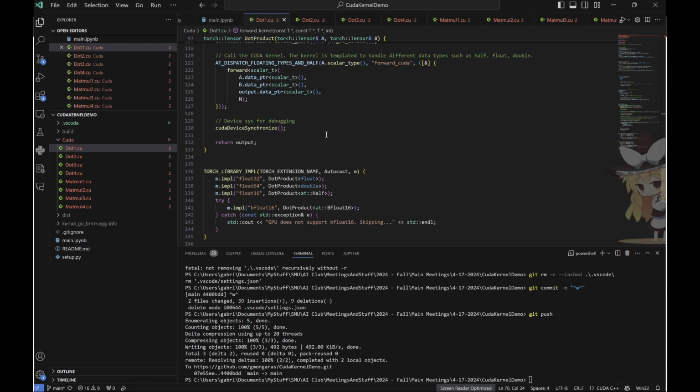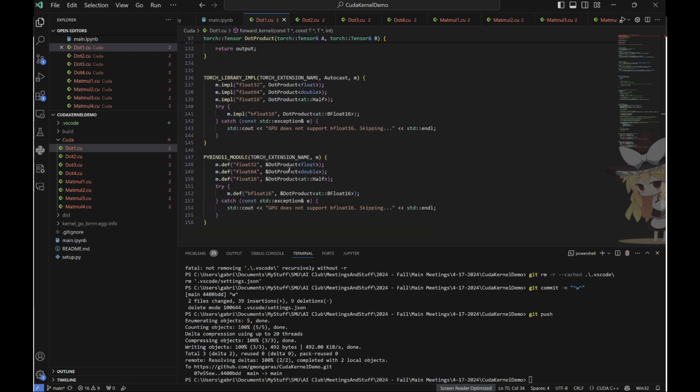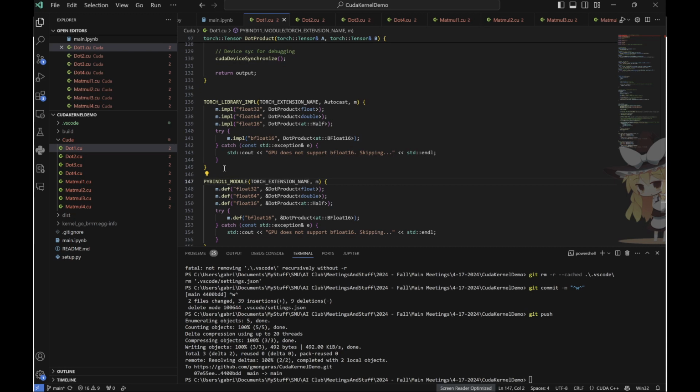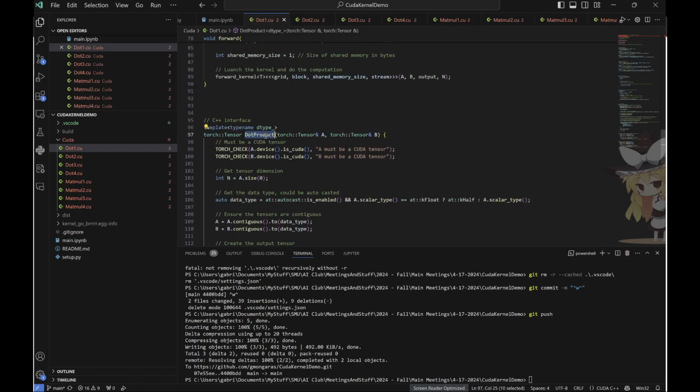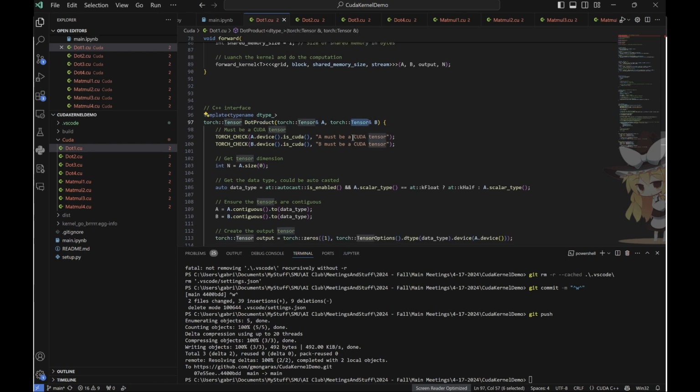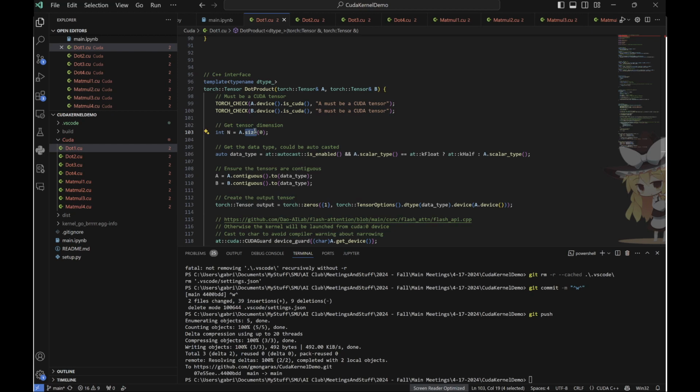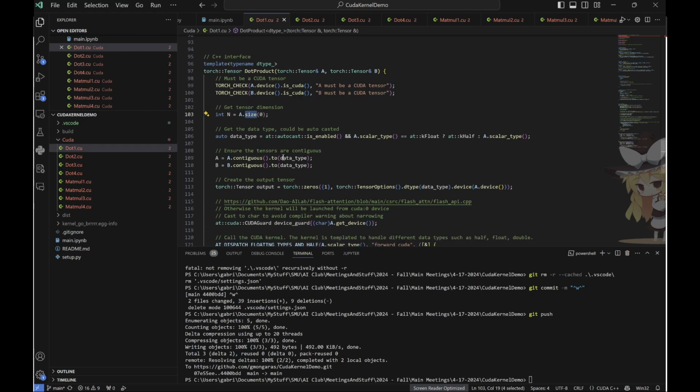I have this code here which allows you to utilize this in Torch. There are a lot of things here, like utilizing float16 and making this a module that can be loaded in. If you're curious, you can look at the code more for how this is adapted to PyTorch. Basically, I have this function here, and it takes in two tensors, A and B. It checks to make sure they're CUDA, and gets the size, the dimensionality, the data types, and contiguity.